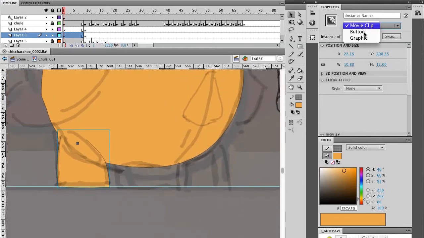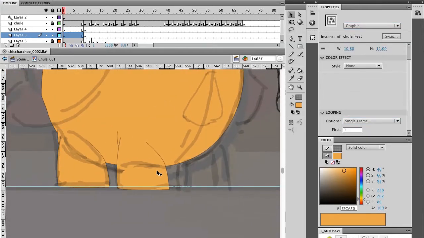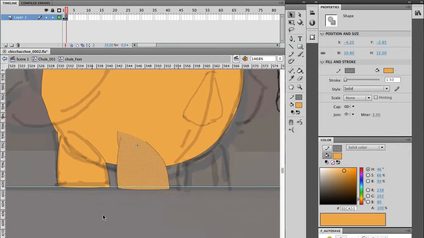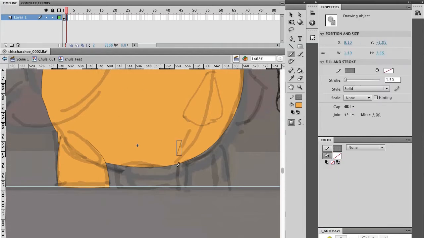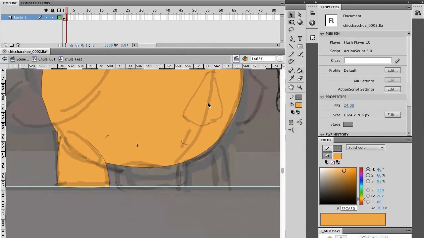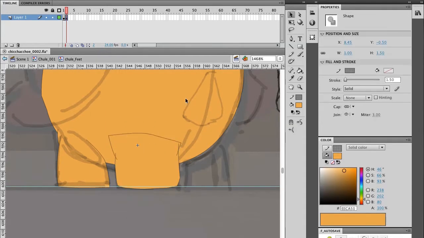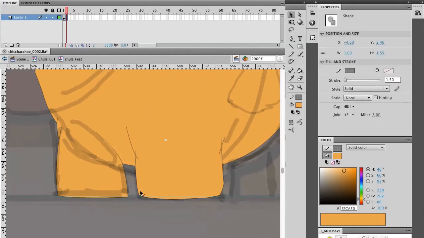As I go, the way I like to work is to have one symbol for the legs. So when I go inside the leg, I have all the previous shapes of the leg, so I can reuse them quite quickly. That's the whole point of it. And at this point I always work with the object drawing tool, and then I break it apart and fill it. It just happens that it's easier for me to work that way.